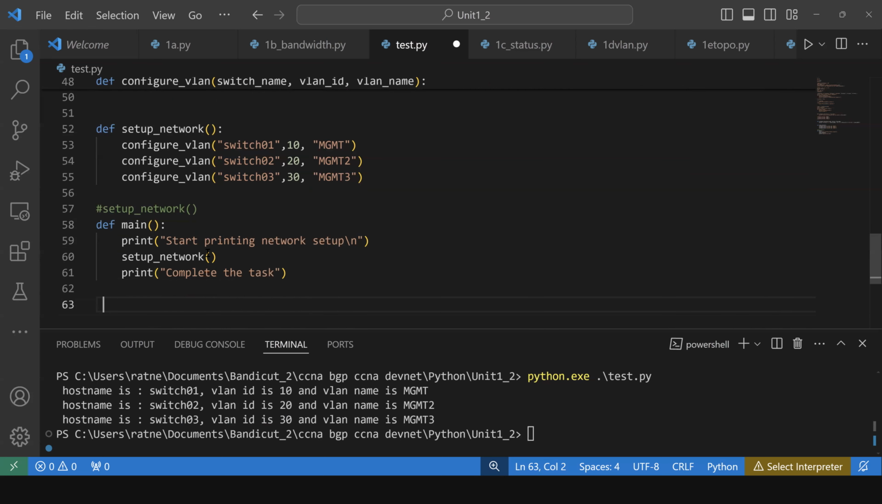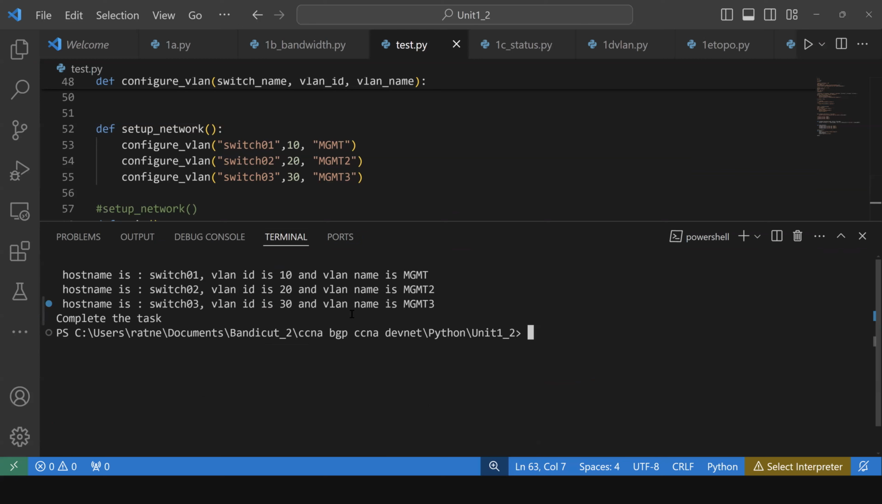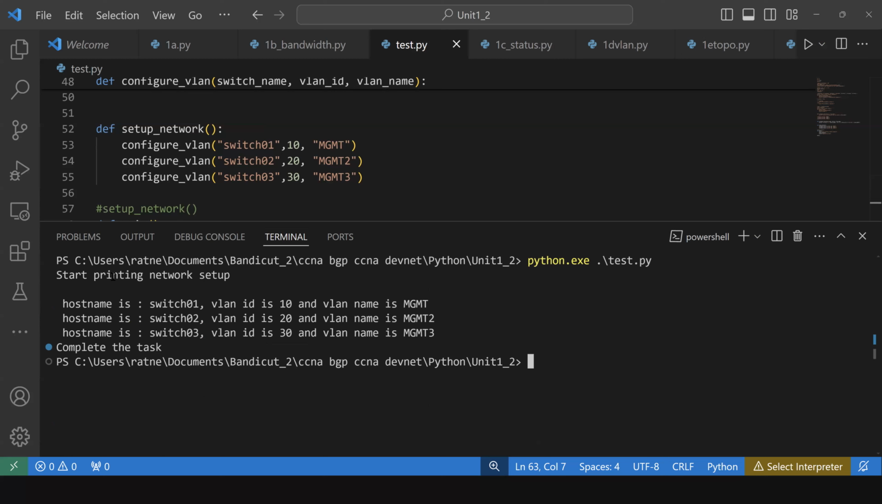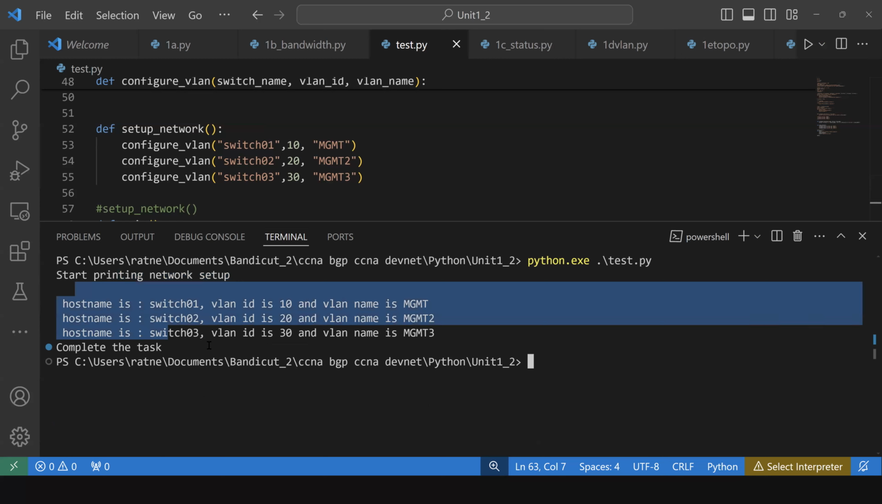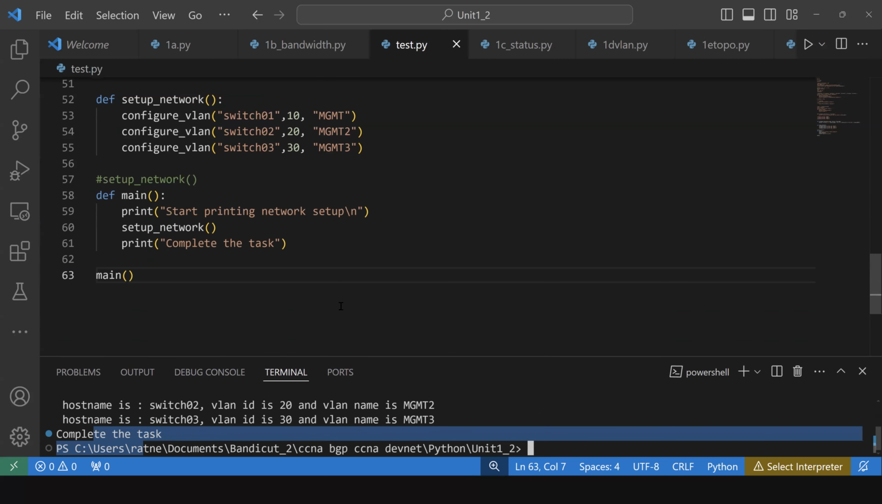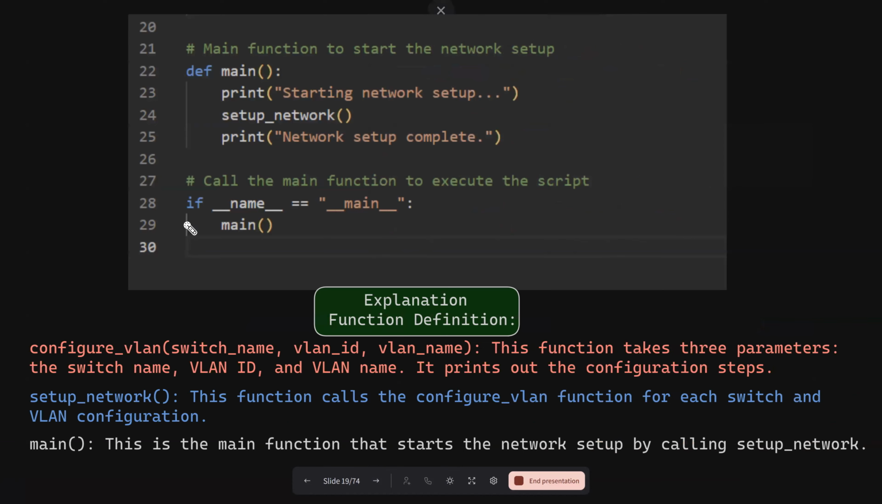Okay, now if we go here and if we call main, let's say, so you'll see the output here that start printing network setup, hostname, blah, blah, blah, and then task completed, that we are calling within the main function. But while building the main function, let me show you that, then we'll go and build that. Building the main function, we should go and use this way of calling the main function.